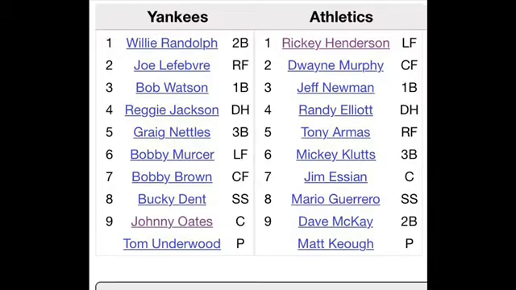It's going to be Willie Randolph leading off, Lou Piniella in right field, batting second. Batting third is Bob Watson. DH is Reggie Jackson in the cleanup spot. Graig Nettles, the third baseman, batting fifth. Batting sixth is Bobby Murcer in left field. Center fielder Bobby Brown batting seventh. Eighth is Bucky Dent, and ninth is Johnny Oates, the catcher.